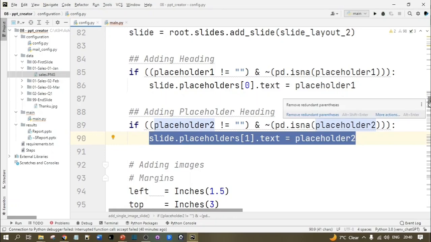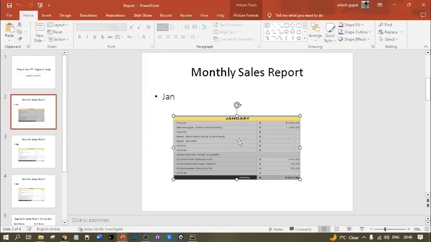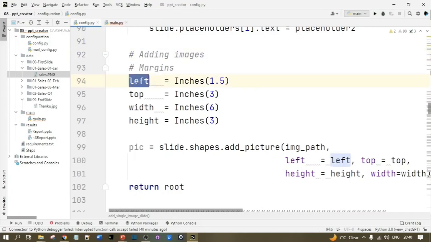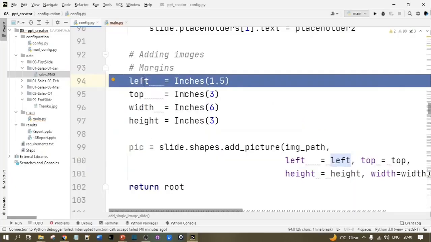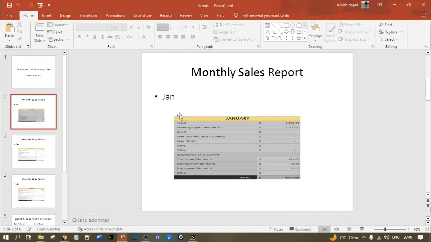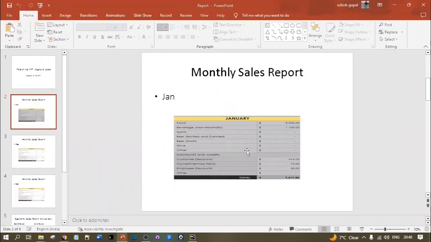Then I have to add an image. So now to add an image like this image, I need to tell where in this whole particular sheet the image should come. So that will be defined by left, top, width and height. Left means the margins from the left. This image, the margins from the left. Top means the margin from the top. Okay, what is the starting point of that image? Then how much width of that image and how much height of the image.